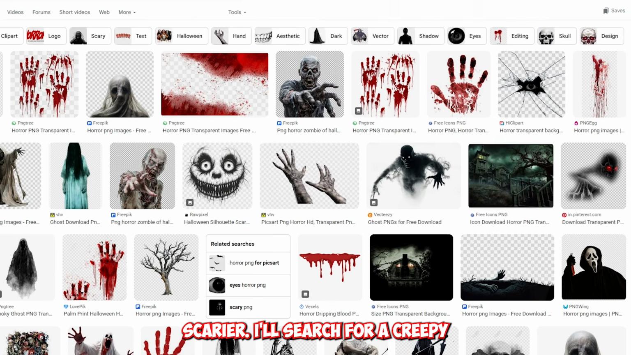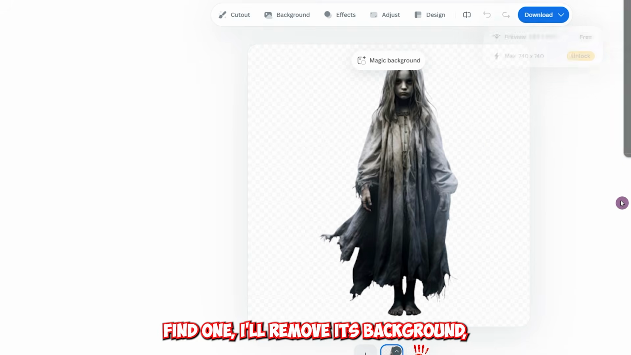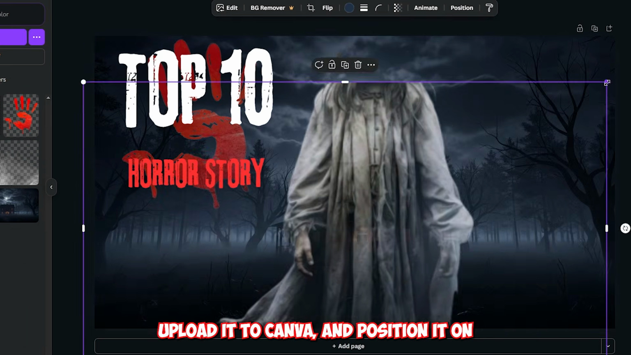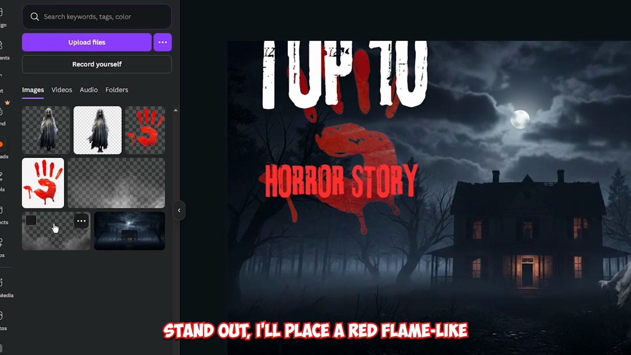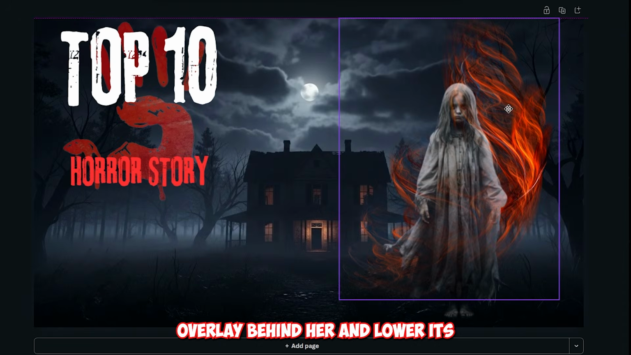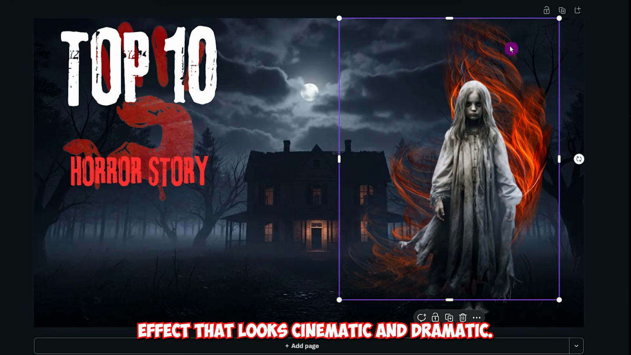Let's make it scarier. I'll search for a creepy character, maybe a ghost girl. Once I find one, I'll remove its background, upload it to Canva, and position it on one side of the thumbnail. To make her stand out, I'll place a red flame-like overlay behind her and lower its transparency. This gives a subtle glowing effect that looks cinematic and dramatic.